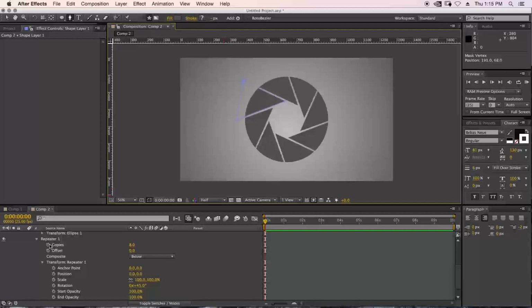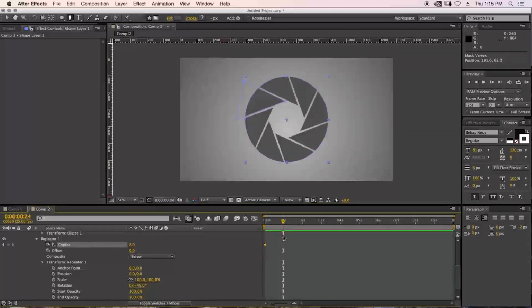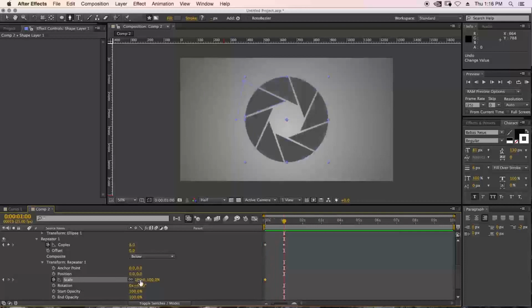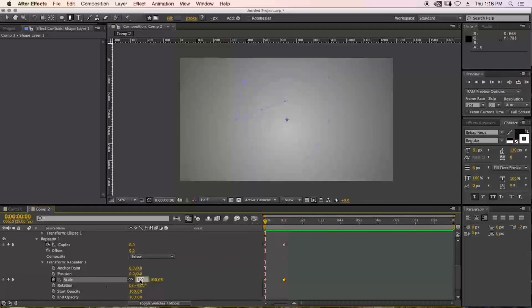Set keyframes on repeater 1, copies section, from 0 to 8. Set keyframes on repeater 1, transform, scale properties, and set it from 50 to 100%. Set the offset on repeater 1 to 1.